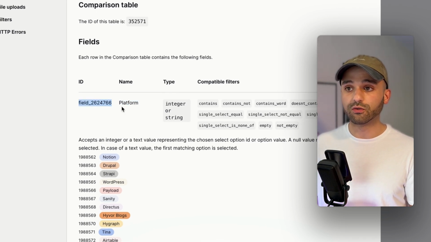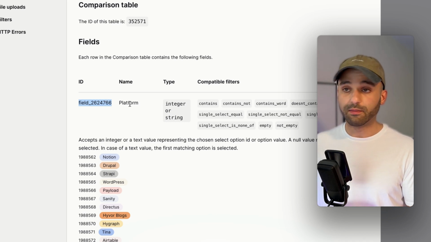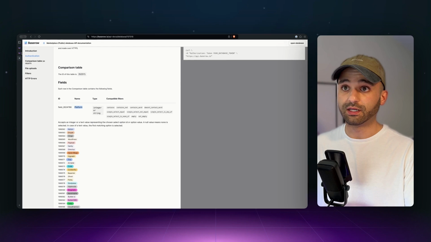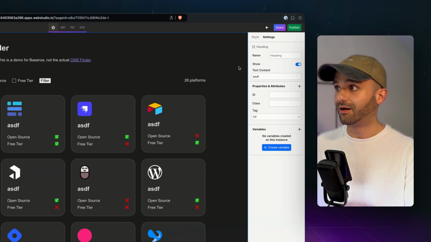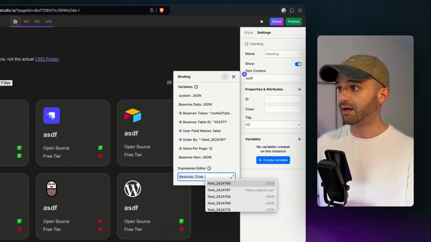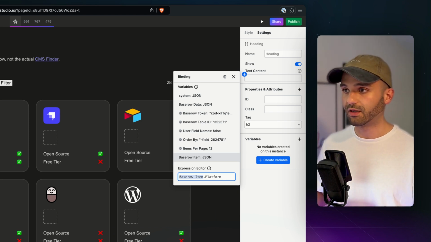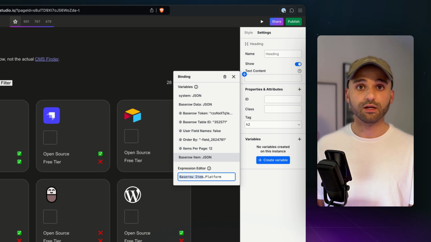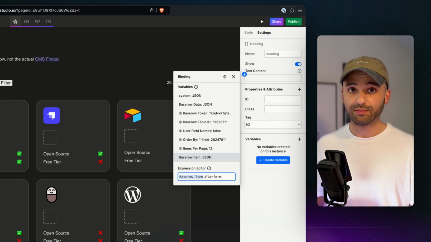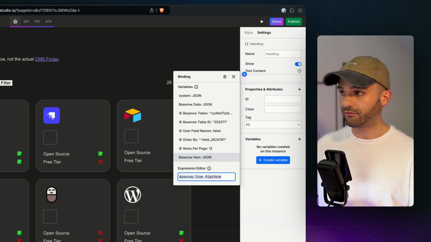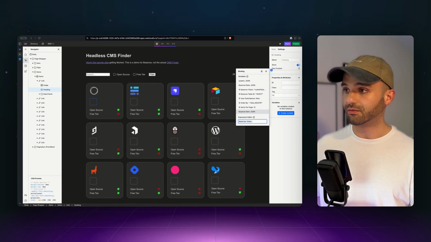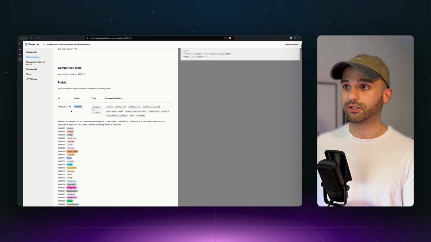If I don't use the internal IDs and I use the user field names, it makes it really easy. I can just go in here and say, okay, I want my Baserow item dot platform. So if I were to ever go into the column in Baserow and say, instead of platform, I'm going to call it CMS or whatever, that's going to break everything on my website because I was literally looking for platform. So we're going to put a little more work in up front to make this more stable.